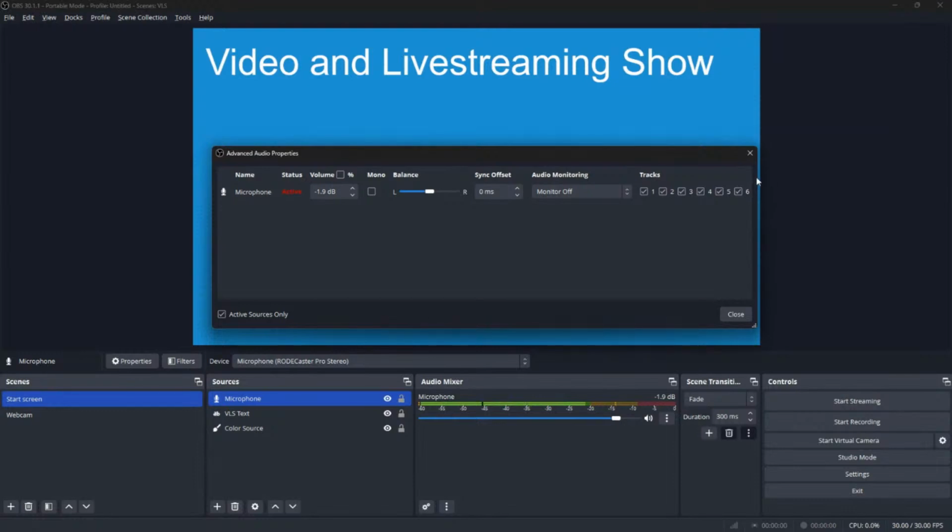Finally, we do have tracks. You can do multi-track audio. For beginners, I recommend you don't even worry about that. Just make sure all of these are checked. I wouldn't have even mentioned it. Just make sure all of those are checked and leave it at that. It is possible to get quite nerdy and technical, but for beginners, let's not even worry about that.